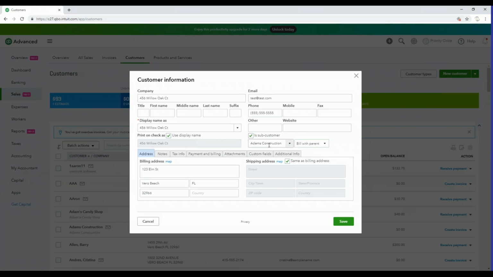So what's nice, after we selected Adams Construction as our parent customer here, you'll notice that it loaded Adams Construction billing address, which is exactly what we want. It also loaded their email address and phone number. Now, because this is a separate location, we absolutely want to uncheck this same as billing address and actually input the address for this location. So we'll go ahead and type that in. And maybe this is in Orlando.